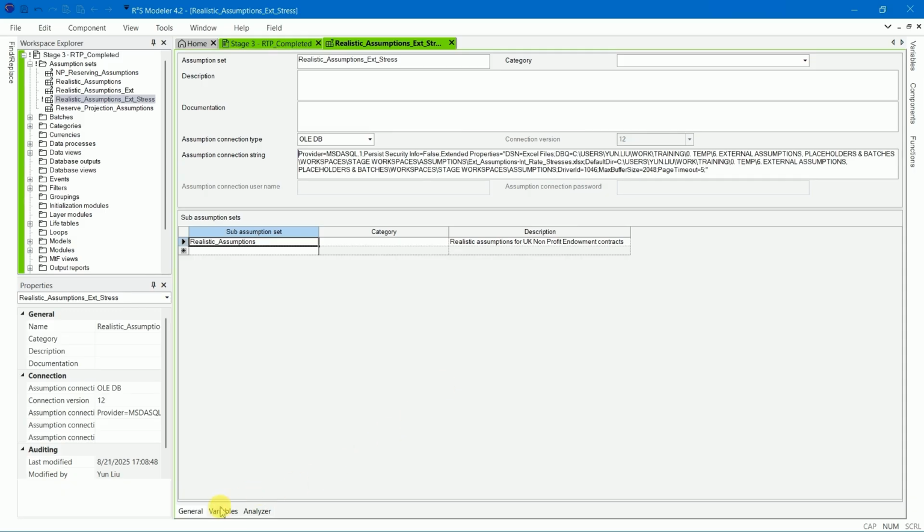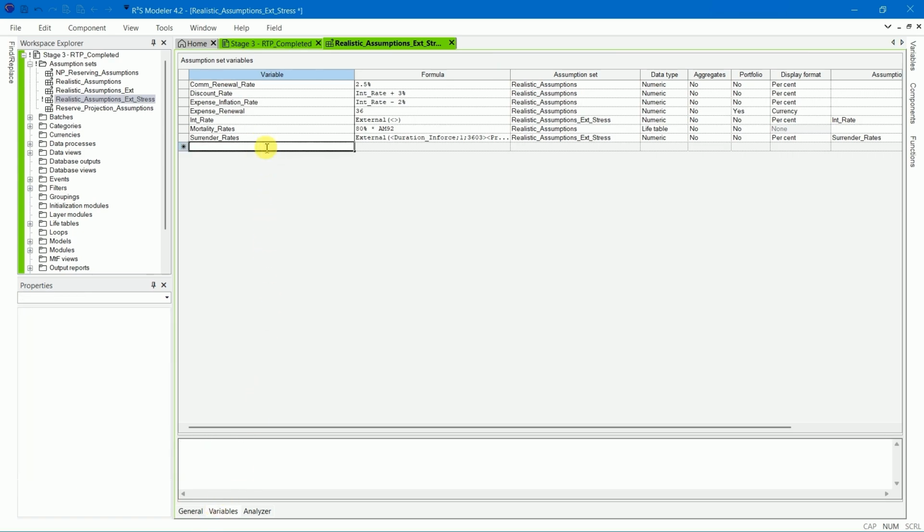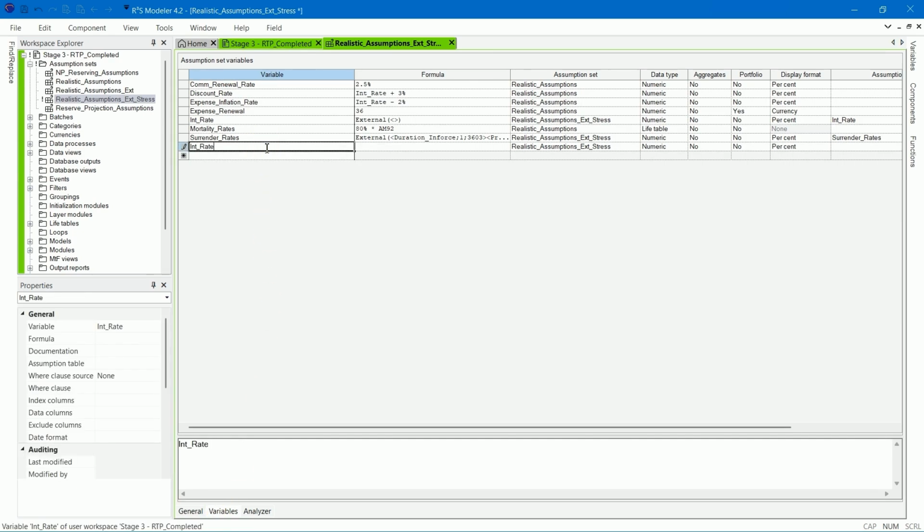Go to the Variables tab. Add the variable int_rate_stress_table. The aggregates property is set to no, and the portfolio property is set to no.